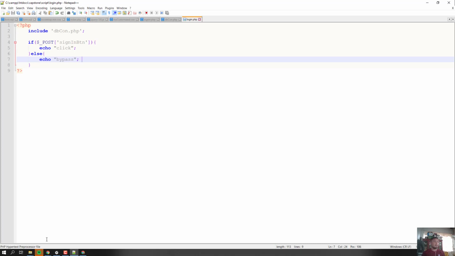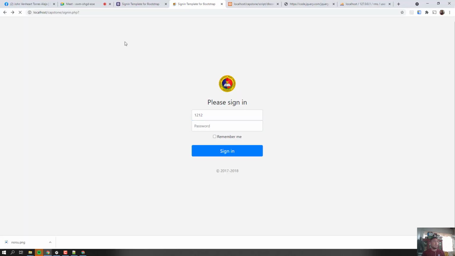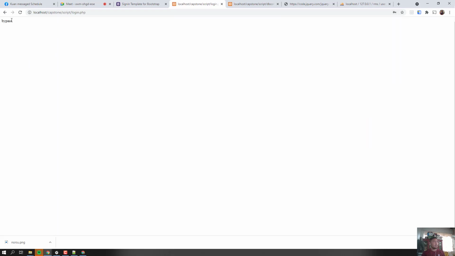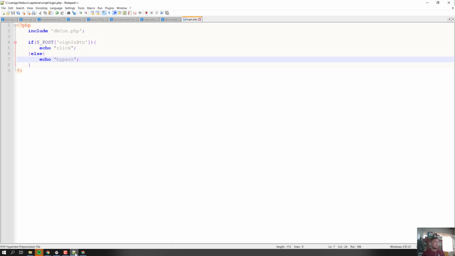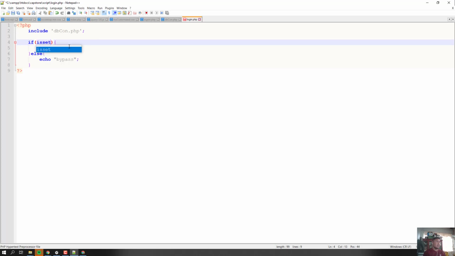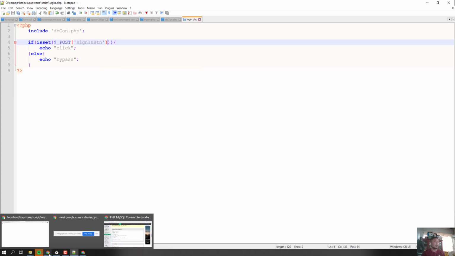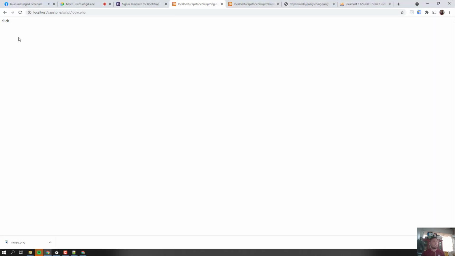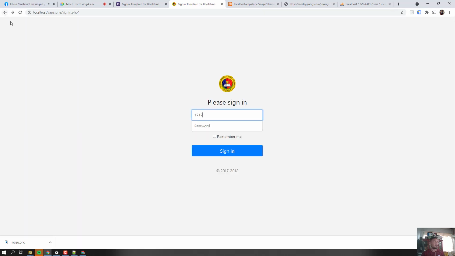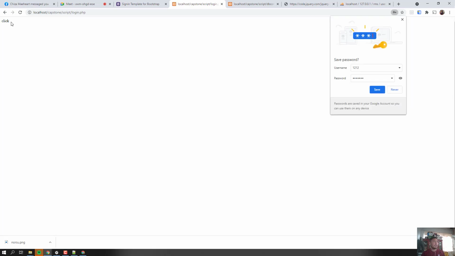You can see the difference by accessing this form. Okay, when we click, it tells us bypass. Sorry guys, I forgot something. Is set. If set means na-click siya, wala man siya na-click. Okay. So you can see here, we add data and put sign in, that is click.